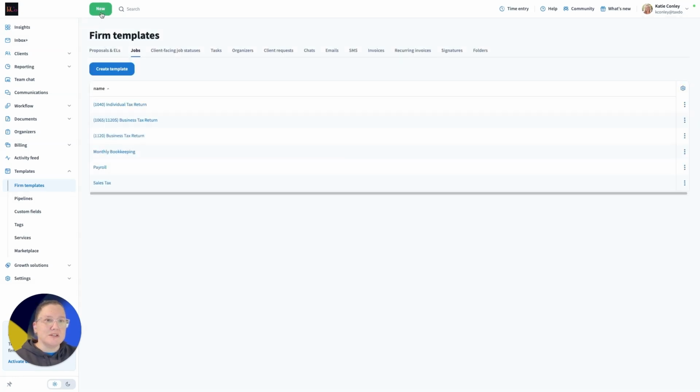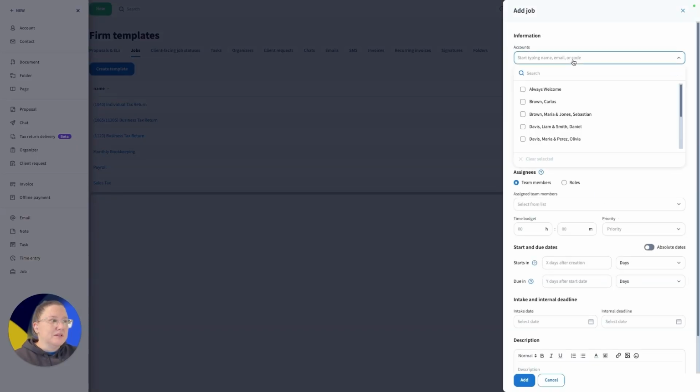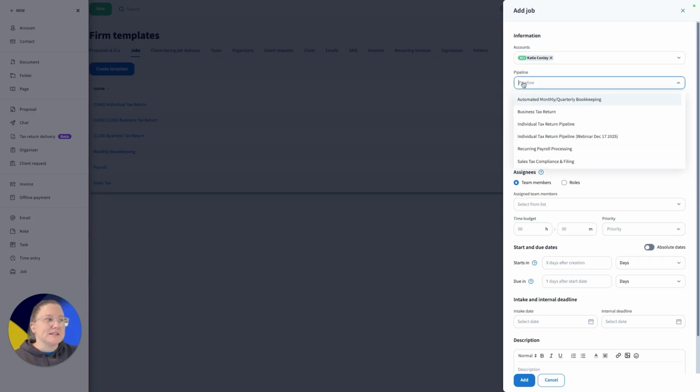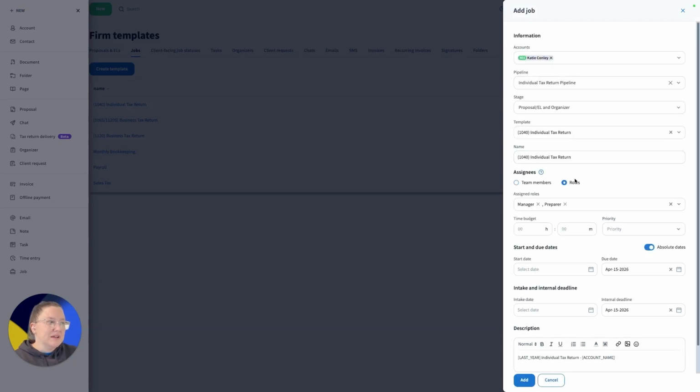what it looks like. So we're going to go New, Add, go to our test account. We're going to select a pipeline that we want to use. Going to start on the first stage. We can select the template that we want to use. It's going to, again, show the name of the template.